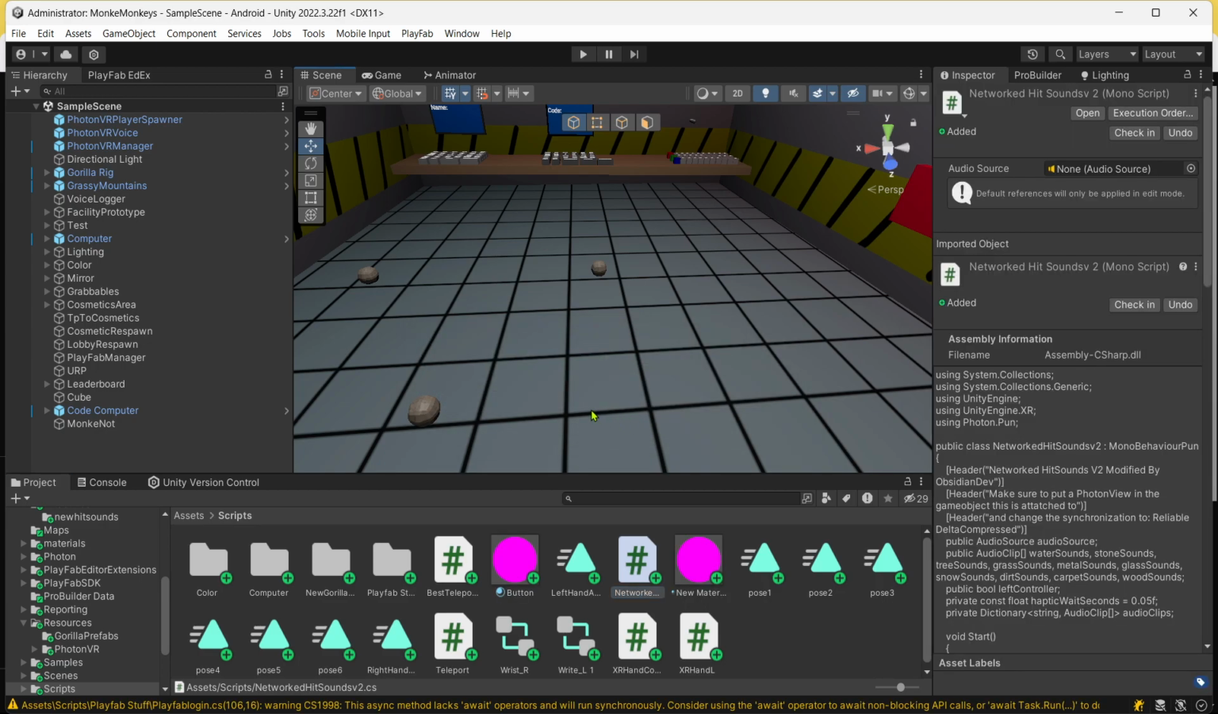Okay, so now you're gonna go to your Gorilla rig. You're gonna need Photon, by the way, for this to work. So if you don't have it installed already, I'd recommend Be Awesome's tutorial on how to install it. He did a really good job explaining it, and that's the one I used to follow along and create this.